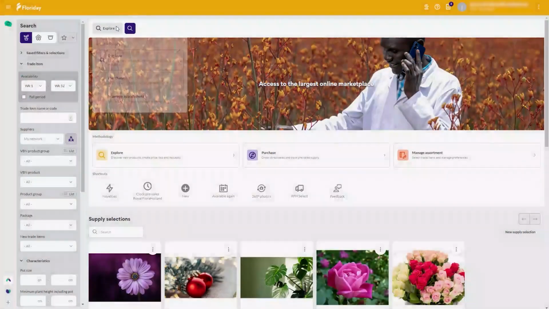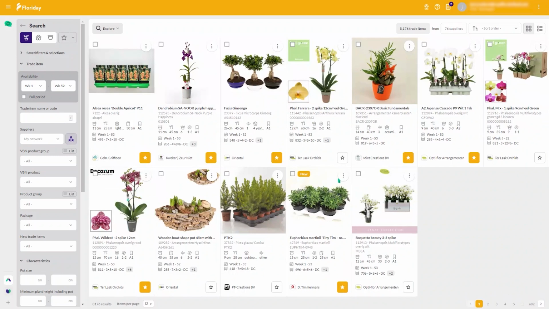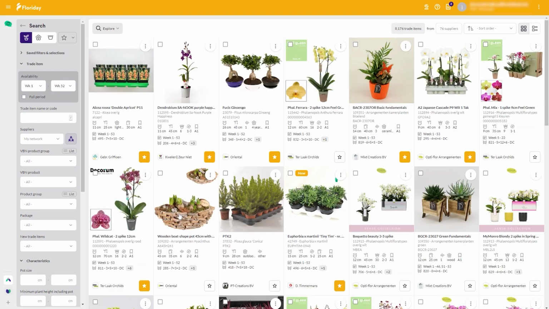This lists all articles from all growers regardless of connection or supply. Now, when you click directly on search, you will see all articles from all growers. At the top, you will see the number of trade items and growers. You can choose your preferred sorting order and switch between tile and list views. At the bottom, you can also change the items per page. Using the filter options on the left, you can make sure you see the assortment you want to see.